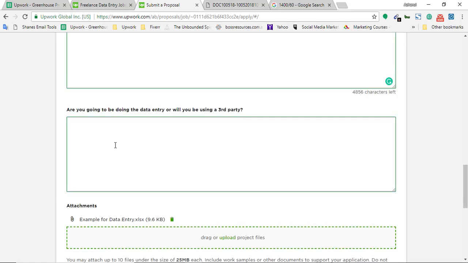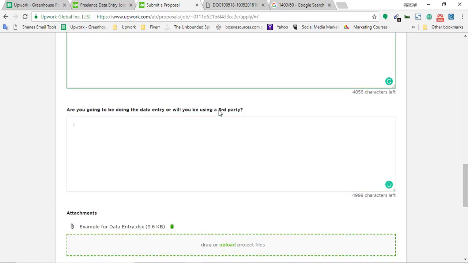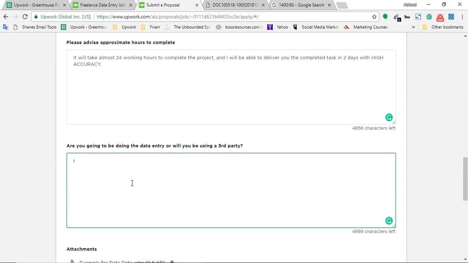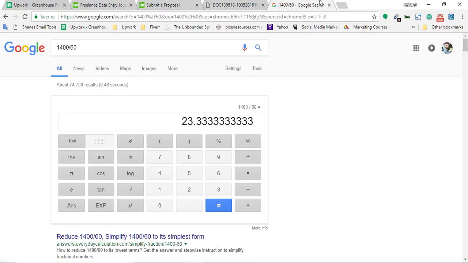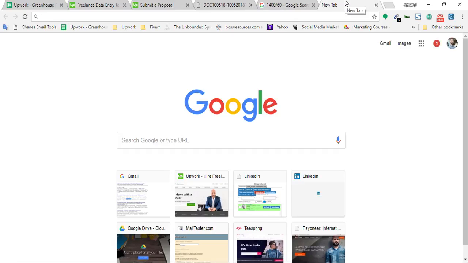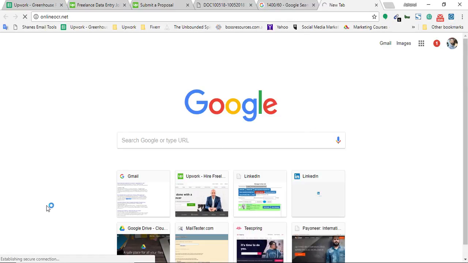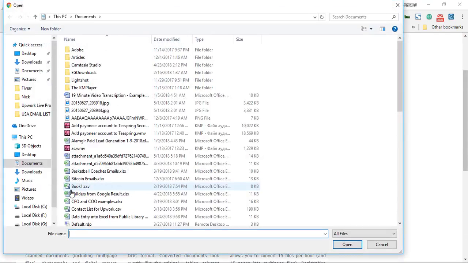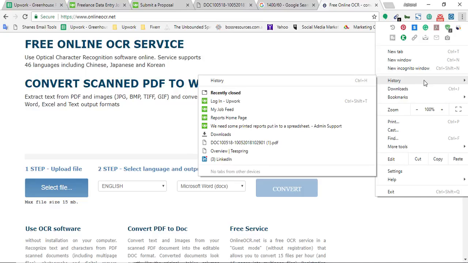Okay, are you going to be doing data entry, or will you be using a third party? So here, what did he mean by third party? He means whether I am going to use any software to transform the PDF file to a Word file. So let me try one PDF OCR. Okay, onlineocr.net. This is a nice website, I think. Let me see if it's familiar to me. Yes, this is a nice website. Let me see if I could transfer the file from PDF to Word.